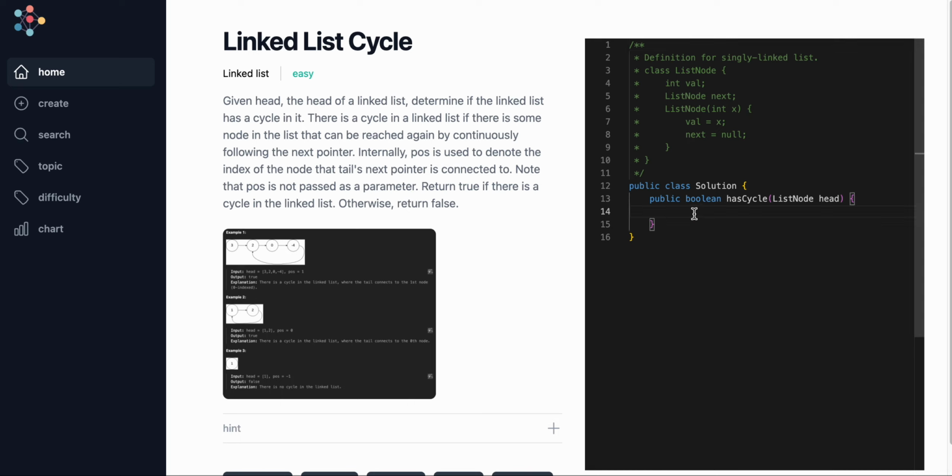So let's implement the code. First, I will have a ListNode called slow. I will point it to the head, and then I have another one called fast, also pointing to the head. Then I will have a while loop, and the terminate condition for the while loop is when the fast pointer reaches the end.